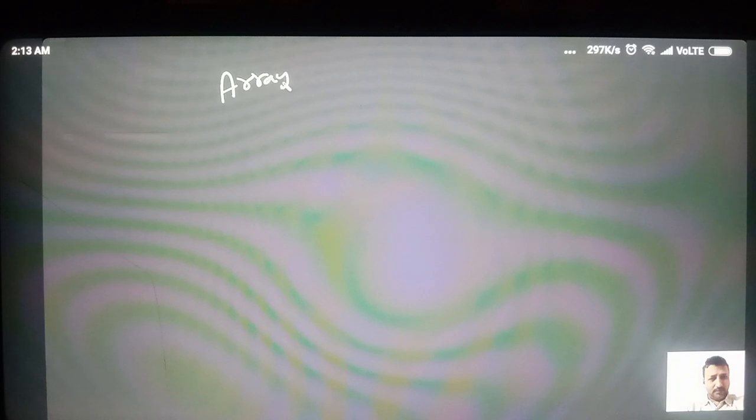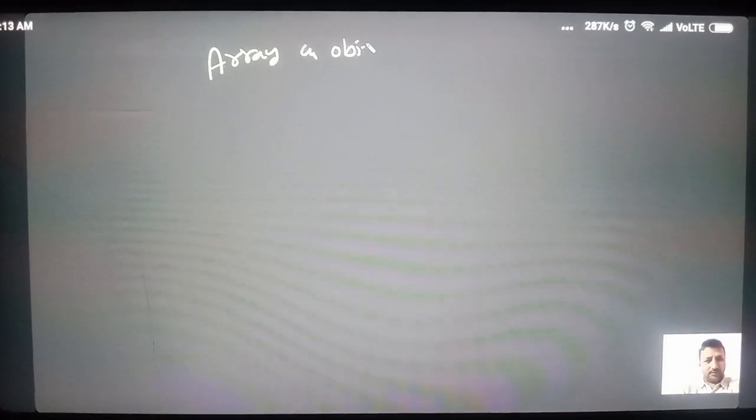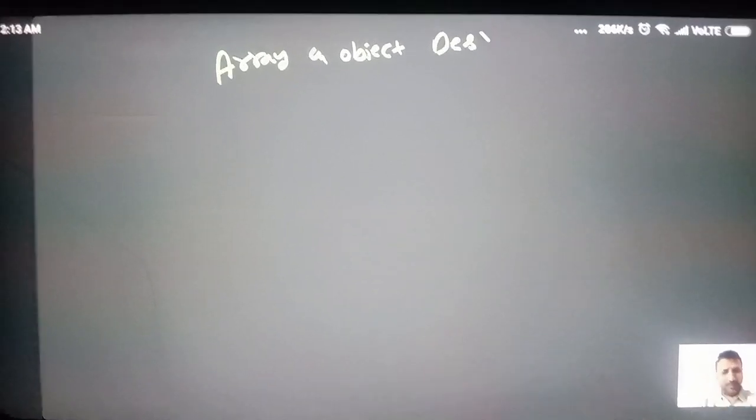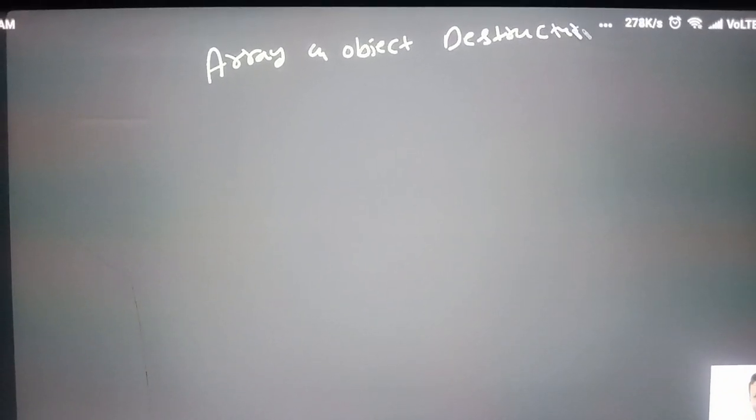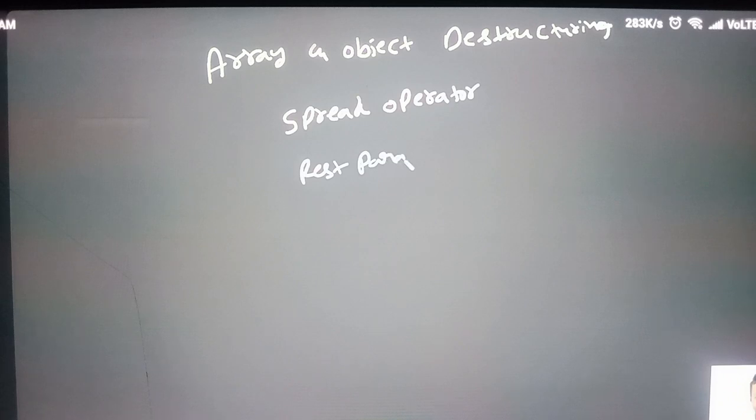Today we are going to work on arrays and object destructuring. Arrays and objects destructuring and spread operator. Spread operator we have actually already worked on it. Rest parameter. We are going to work on these things: array and object destructuring, spread operator and rest parameter.